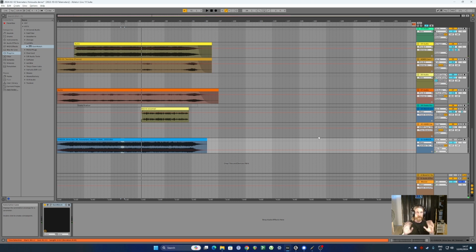And then we can quickly go back and forth. Now the next thing we need to do is have some way to match the gain for our reference track with what's coming out of our master bus.